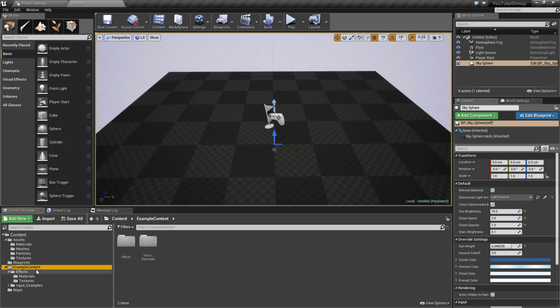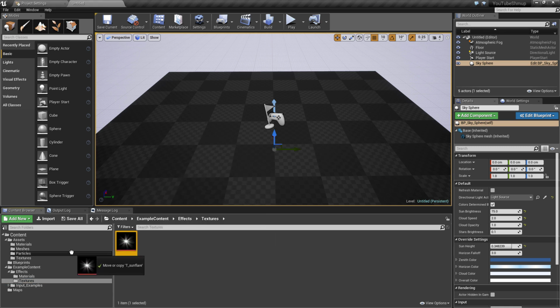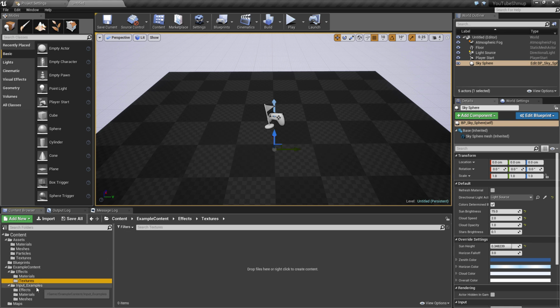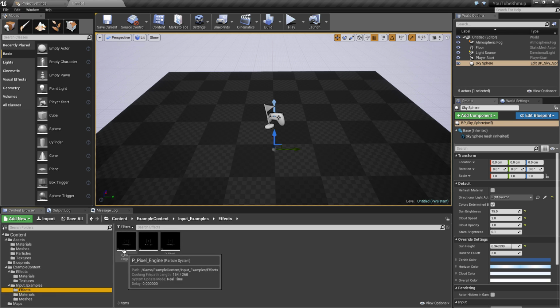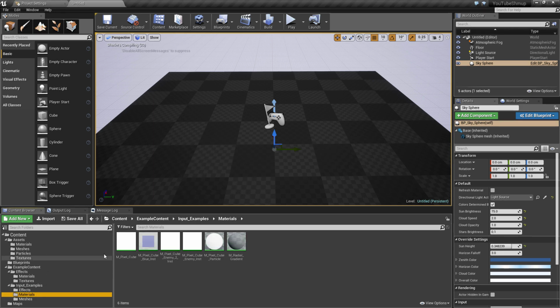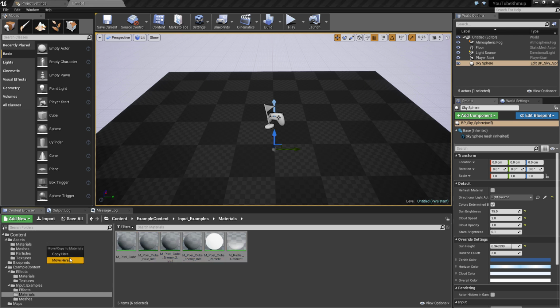So from the example content now, what we can do is if we go to the effects, we can just drag the material effect into our materials folder. We can drag the texture into our textures folder. And if we just drop down the input examples, which is where the example content came from, we can drag the effects into particles. And we can drag all of the materials as well into our single materials folder.